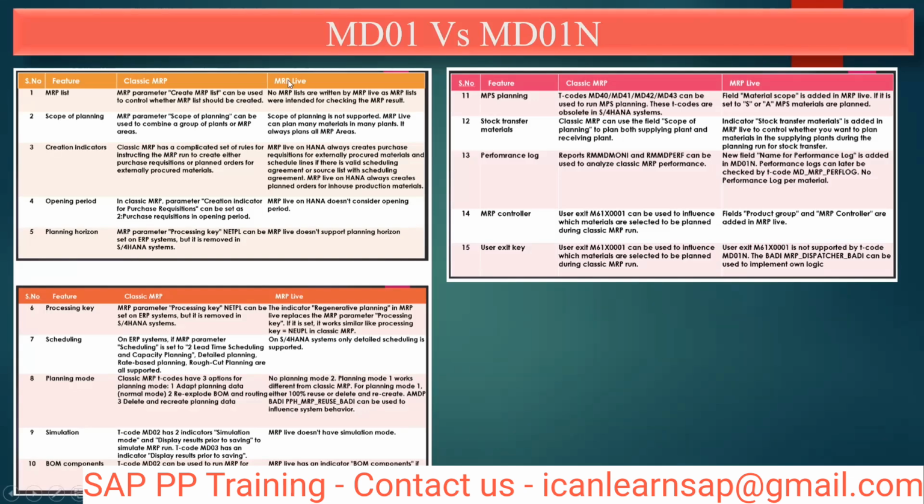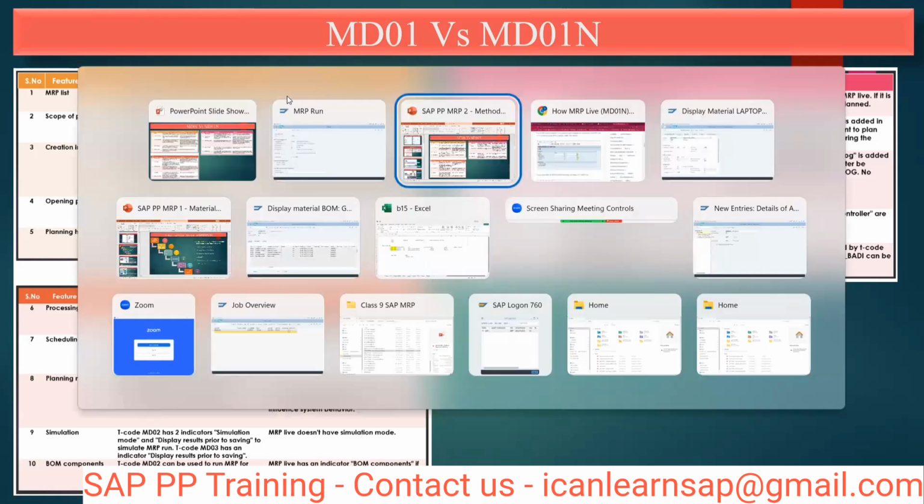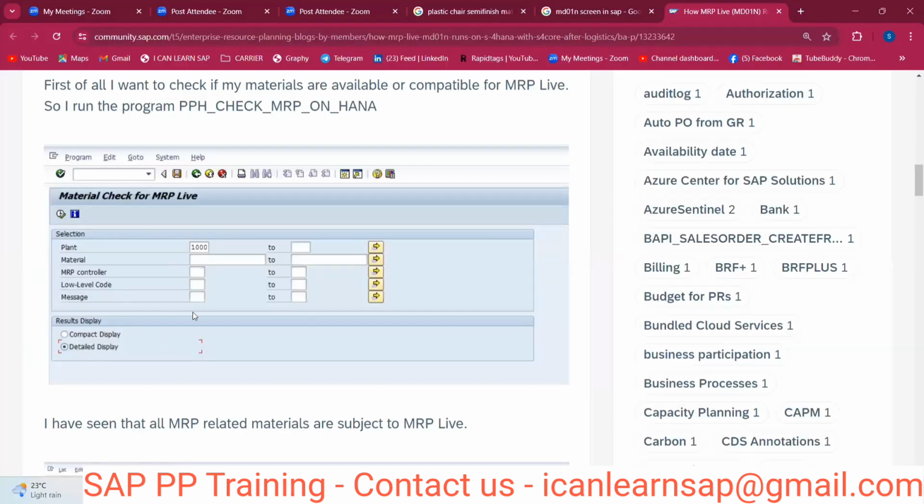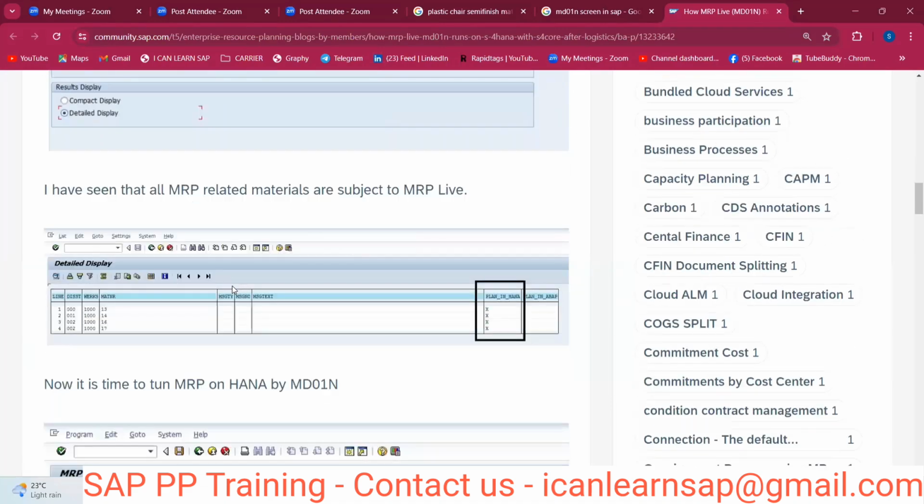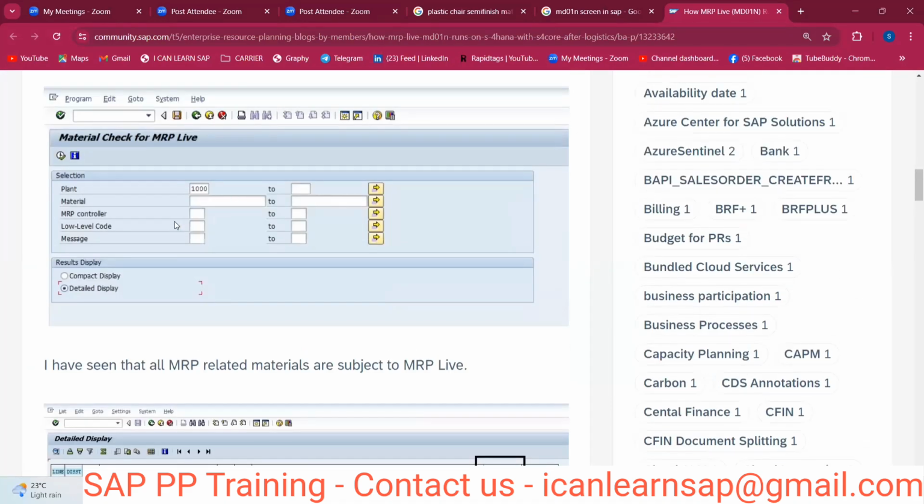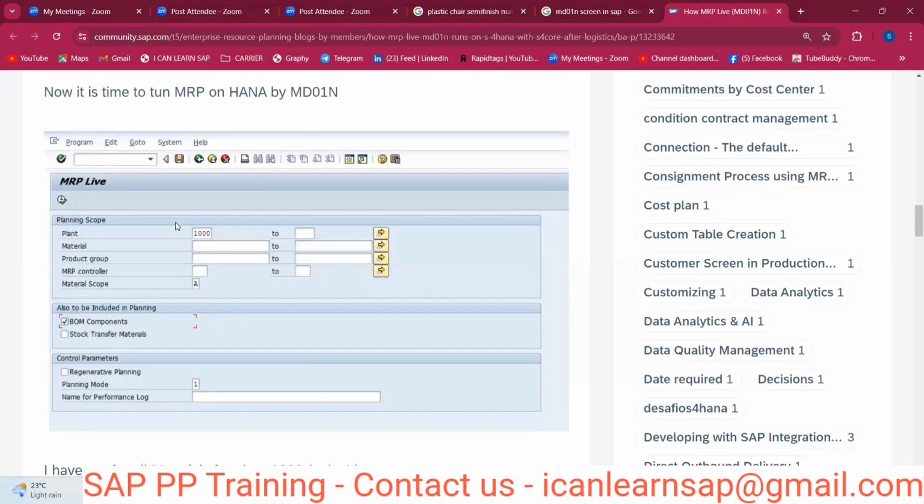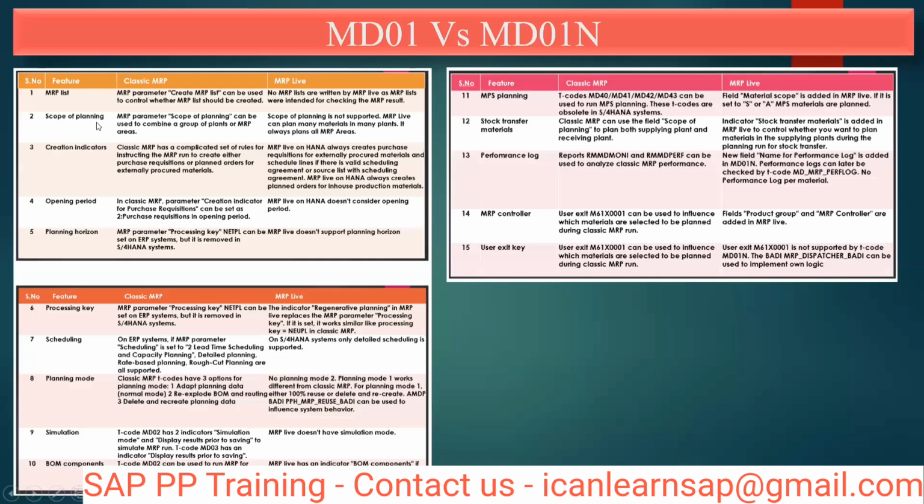We can select it, but in MRP Live, no MRP lists are written, as MRP lists are intended for checking the MRP result. So in Live MRP, there is no MRP list. We don't see any option here where the MRP list is to be selected or not. We don't have that option. Clear, team?